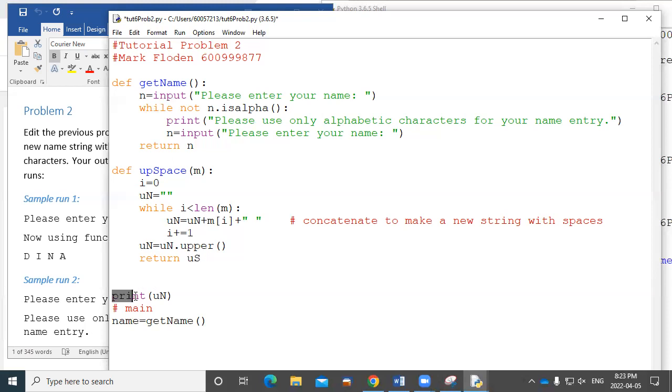So here I call it UN. I'm going to put that in the main. I'll call this UN. UN is the output of this function. So just copy that function. UN is going to be the output. But here in the main, we're using a global variable, which is called name. So I'll just put that in there. That is your program. It wasn't very hard to take the previous one and convert it into functions.